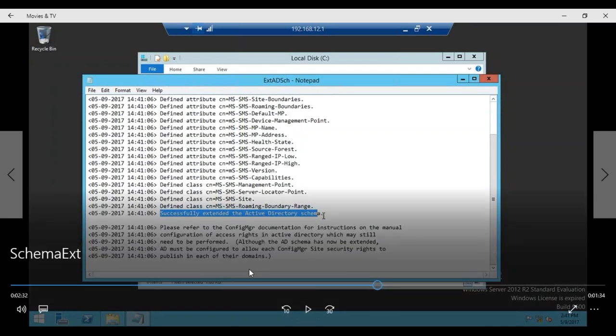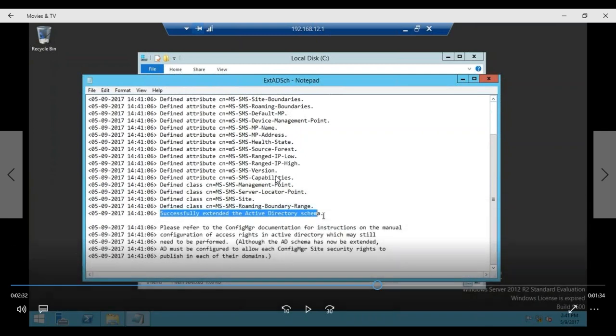As you can see, it created four classes: 1, 2, 3, 4. One is SMS site, server locator point, SMS management point, and roaming boundary range. These are the four classes it created, and then it created attributes like site boundaries, default MP, device management point, MP name, MP address, so that your client machines would know the MP name, MP address, and all these details, right? So this schema is very specific to your SCCM environment.